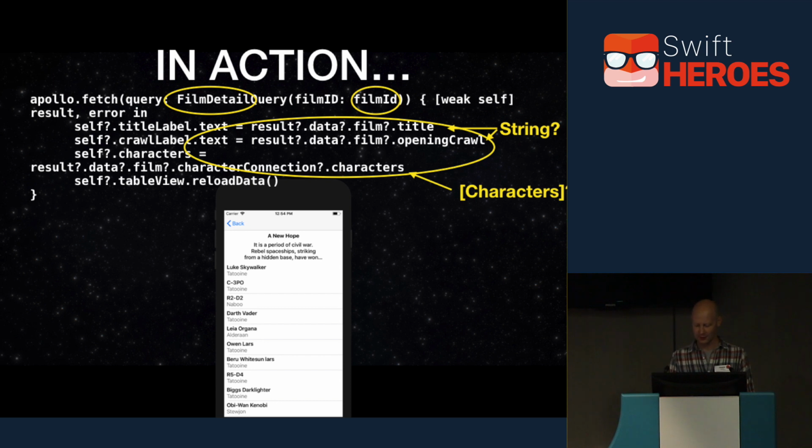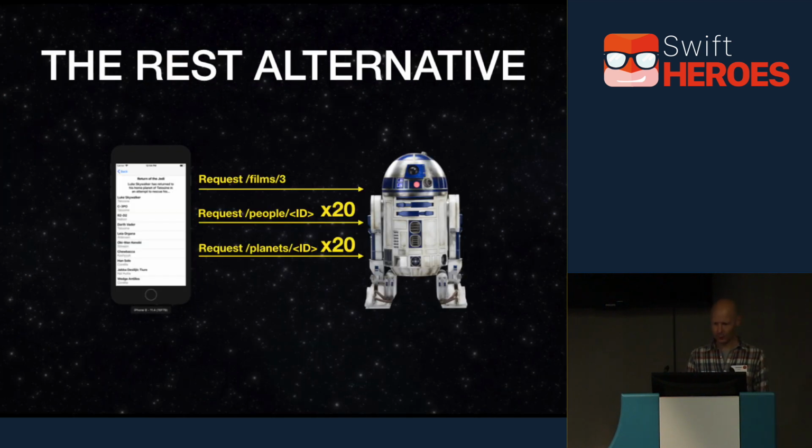So if we were going to do this the other way, if we were going to use REST for this, we've got our client on the left, we've got our server on the right. First thing we're going to have to do is call the films endpoint with a parameter to say we want Return of the Jedi. So we call it with ID 3 to get the third film, and that gives us back a blob of JSON. Now the REST version of this data isn't structured in such a way that that will give us the characters. It will give us the IDs of the characters in that film.